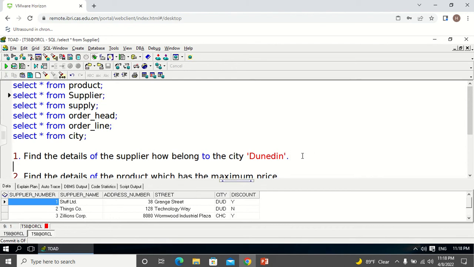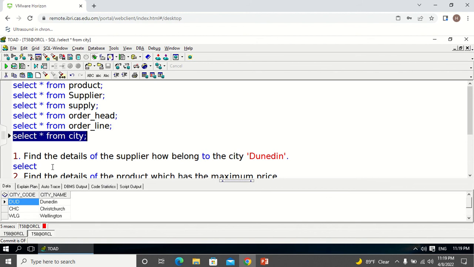Okay, so now let's write the code. So first let me write the inner query. So I have to select. Before you write the query, first you have to display the table so that you can write your attribute names correctly. So this is your city table. So the inner query will be, first let me select the code. Okay, so I will write select city_code from city, where what is the condition? City_name is equal to Dunedin.